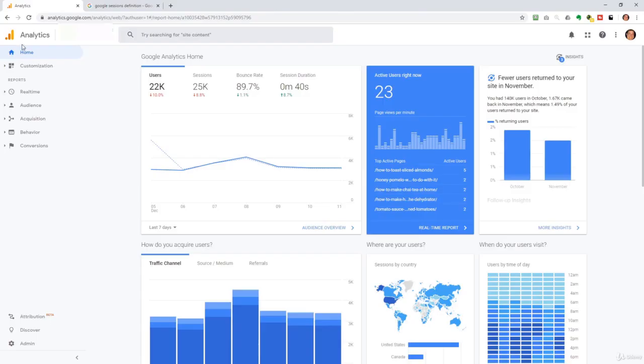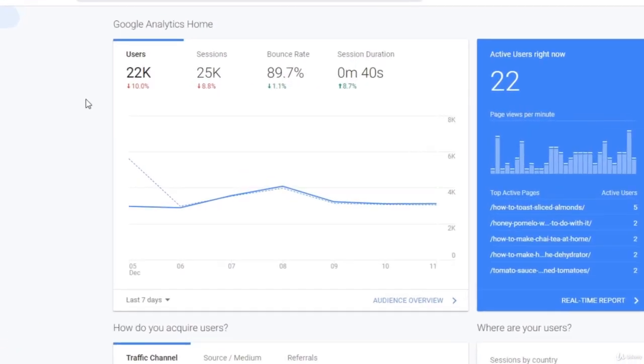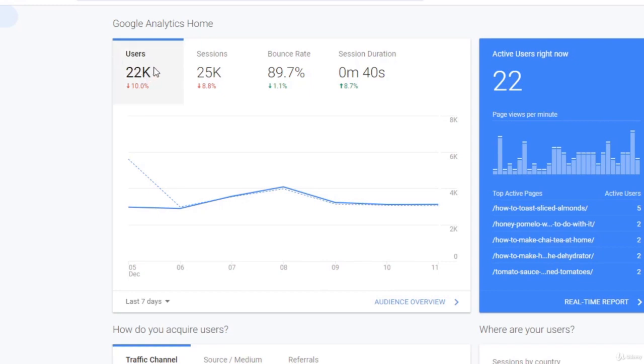Okay, so on an active site, this will be the default dashboard, the home page that you'll see. So right now this shows that this site has received 22,000 visitors in the last 7 days. They've performed 25,000 sessions. So a session is something that the visitor does within a certain block of time. I think it's 30 minutes. So this shows that a visitor did more than one thing on the site.